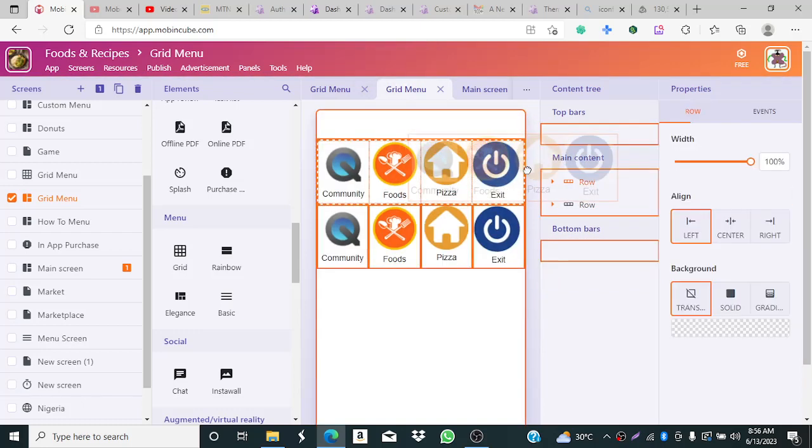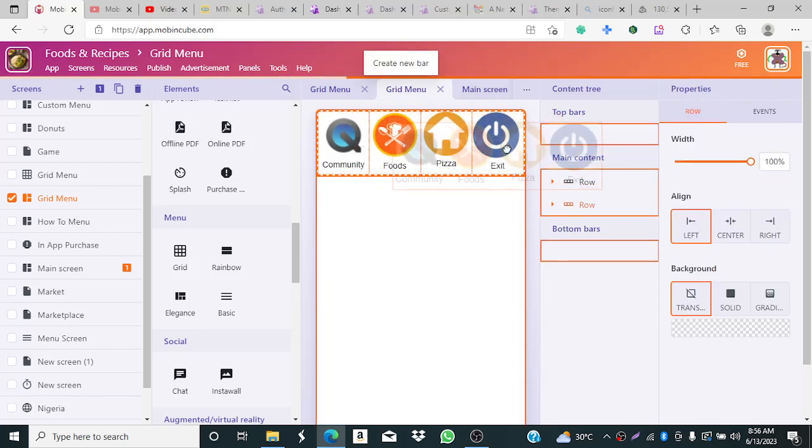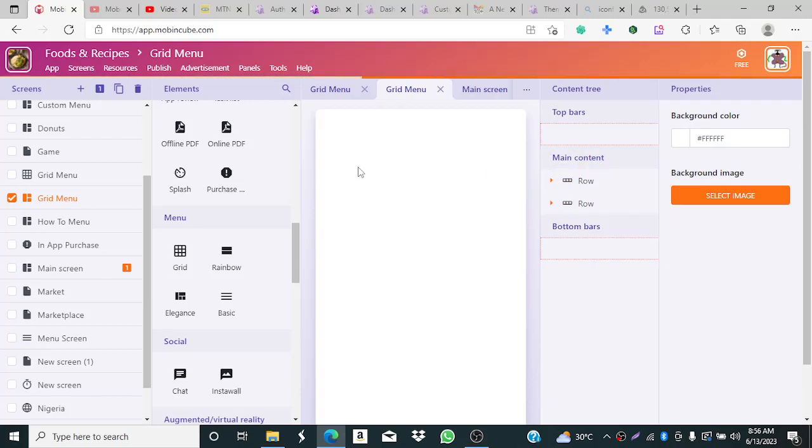This one is still not going. Drag it, drop it. That is that. Now we want to design a grid menu.